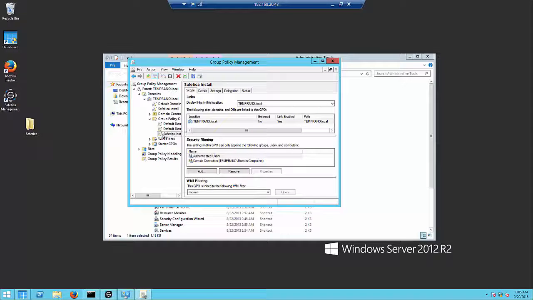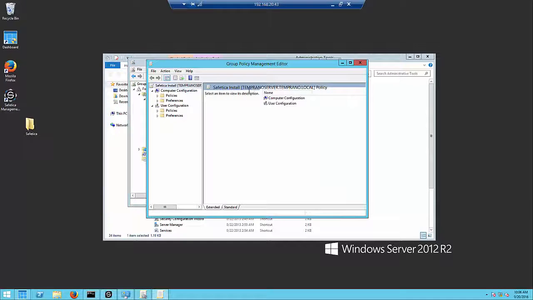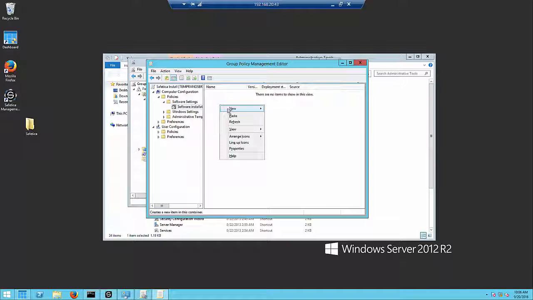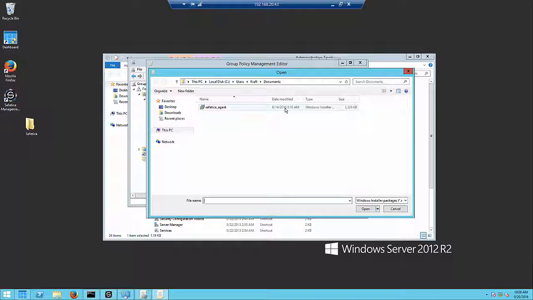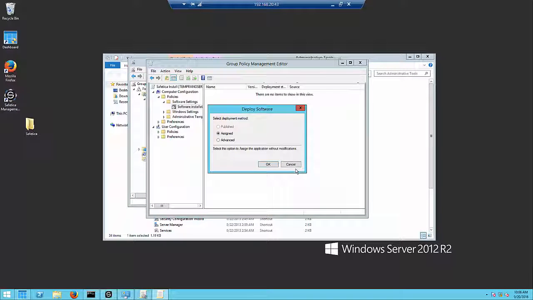Now, we will add the policy that will install our Safetica agent. Open Policies, Software Settings, and then Software Installation. Now right-click on the window and add a new package. Navigate to the location where you have the agent file stored. It is important to use the network path instead of the local path to ensure the devices can access the agent file. At this point, there is no need for additional configuration, so click OK.